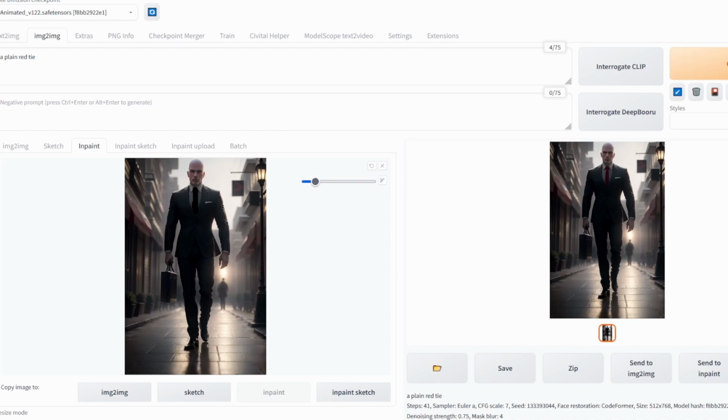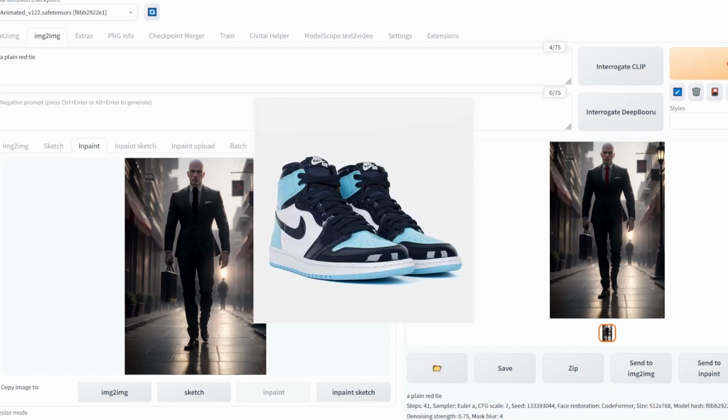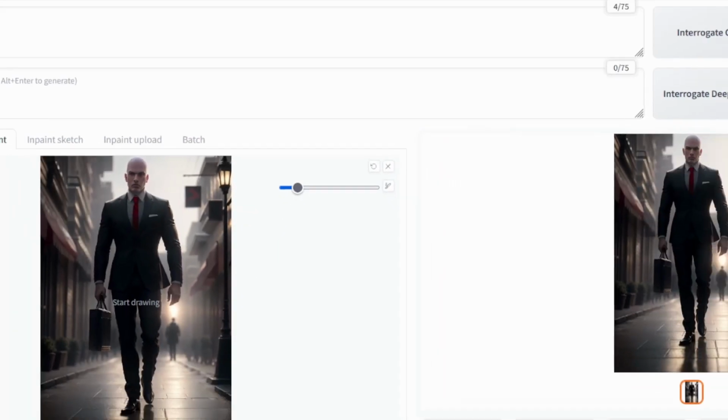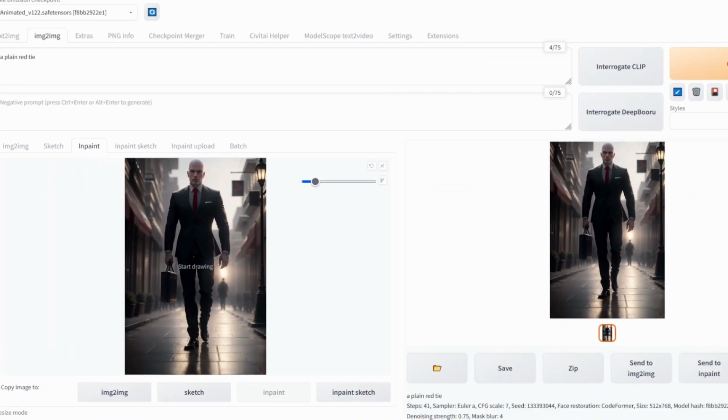However, we are still missing one more thing, and that is his characteristic Nike Air Jordans that he wears on missions. So to change the style of his shoes, first I'm going to send the new image that we have to Inpaint, so we can make changes on that. What you want to do is press the reset button over here and click it multiple times, so that you should be able to see the start drawing text over here. We do this just to reset the Inpainting mask.